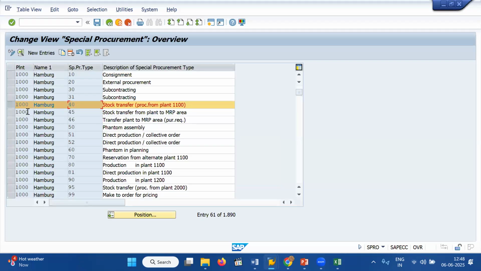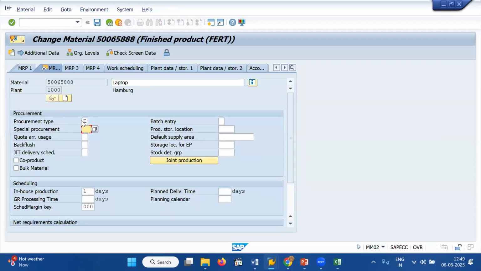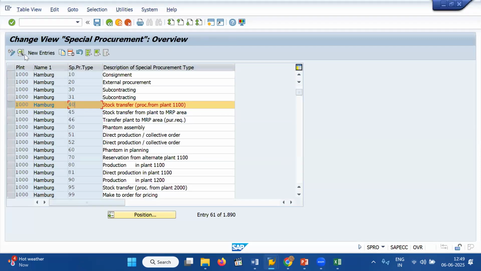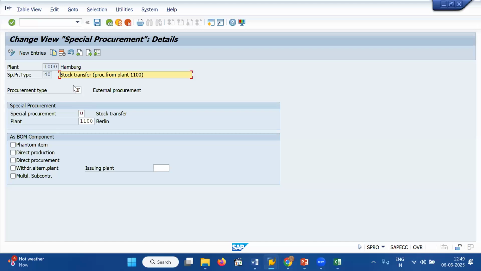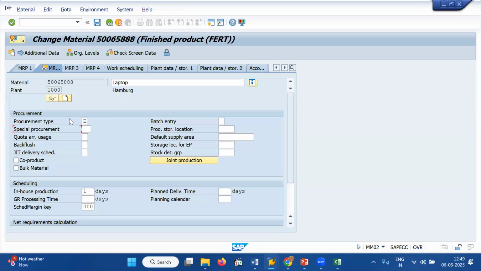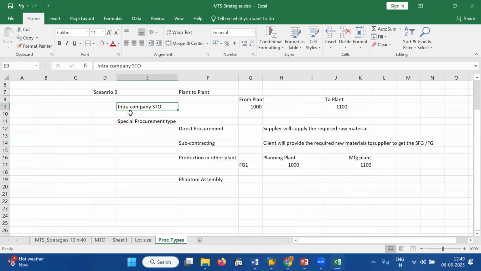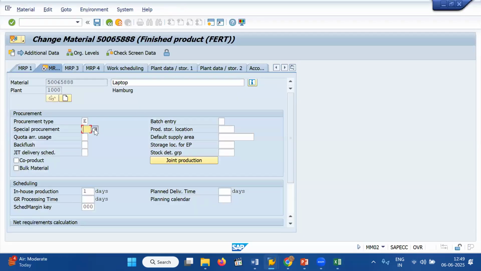So with this combination, whenever you are defining your material master, procurement type and special procurement type is a combination. Okay, this is very, very important. You can see here, procurement type is F, special procurement type is 40. So when you are defining this material master for that kind of requirement, you have to maintain this procurement type as F and special procurement type as 40 with that combination. And coming to our example, this is one setting for this intercompany STO, and this is straightforward. So subcontracting, right? Subcontracting means there is a special procurement type for this subcontracting.